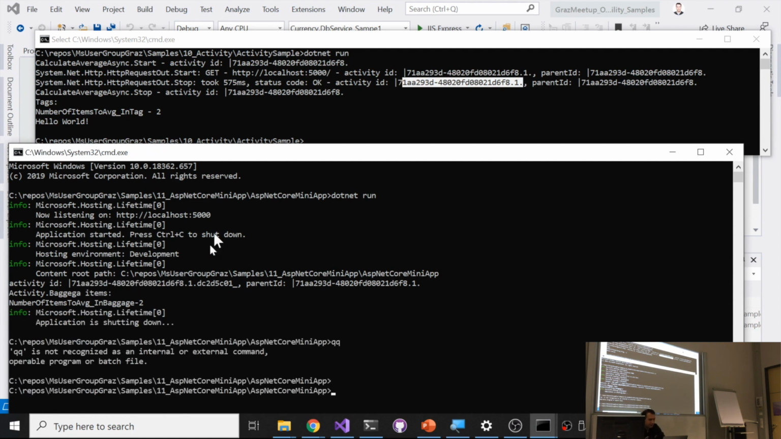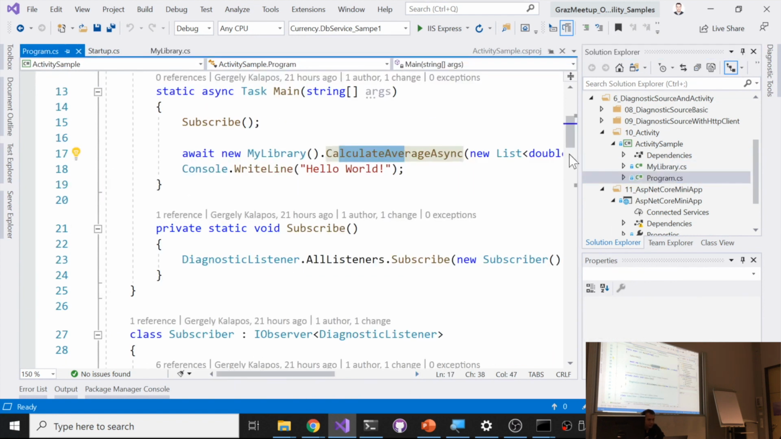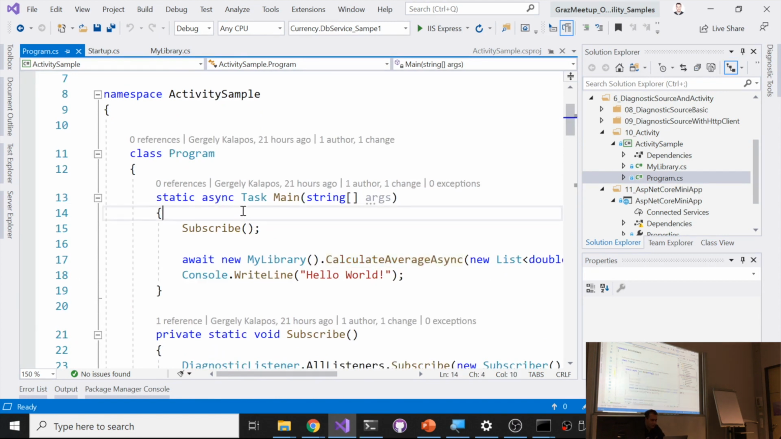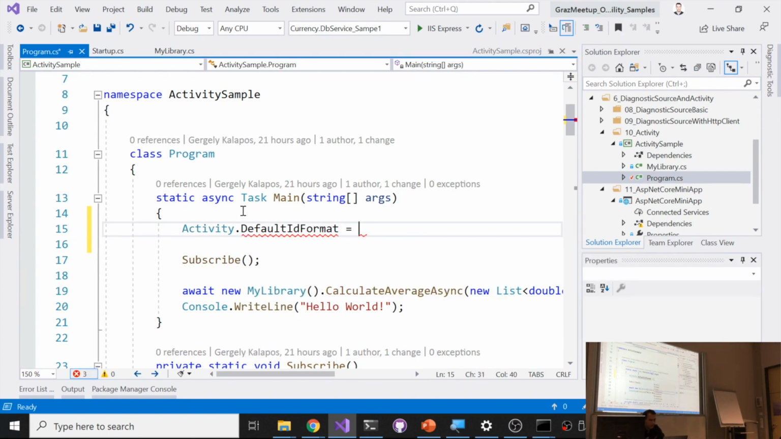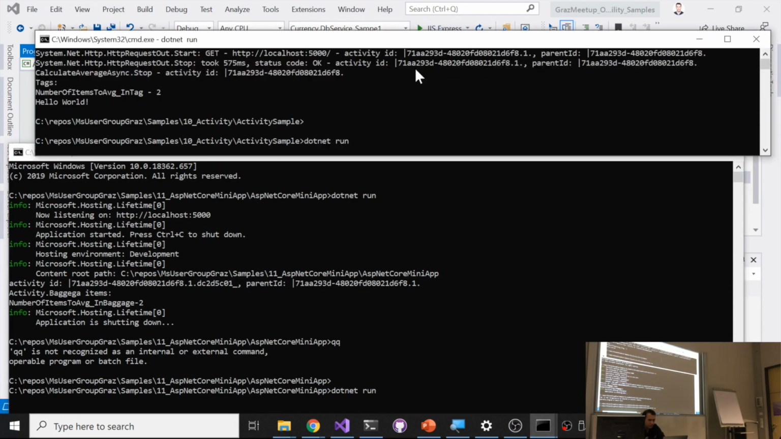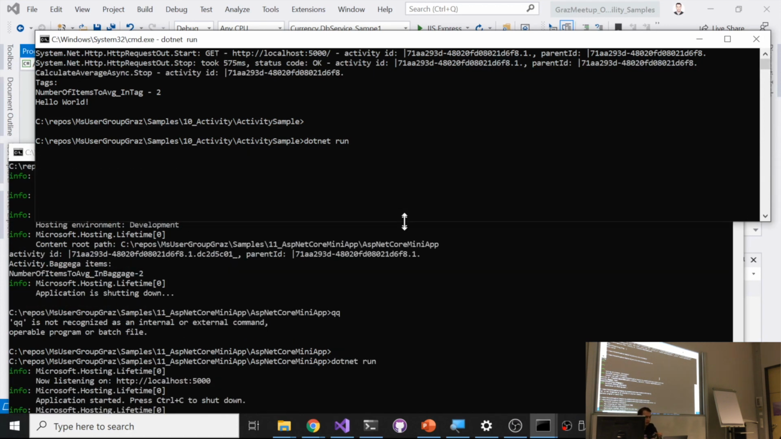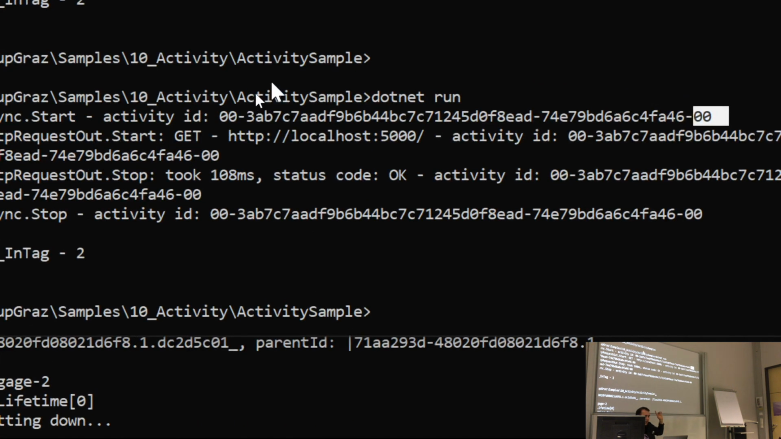Now the way this works is that by default, the activity class uses an activity ID format, which is this hierarchical format. But you can change that, and you can set the default ID format to ActivityIdFormat.W3C. There we go. And with that, if I start it again, that's going to be an ID format that you are already familiar with. There we go: 00, and then that's the trace ID, and that's the parent ID, and those are the flags. So this already looks like the ID format that I showed you.